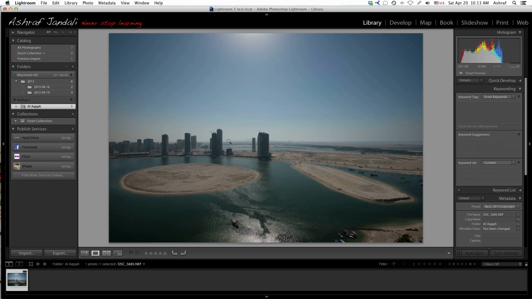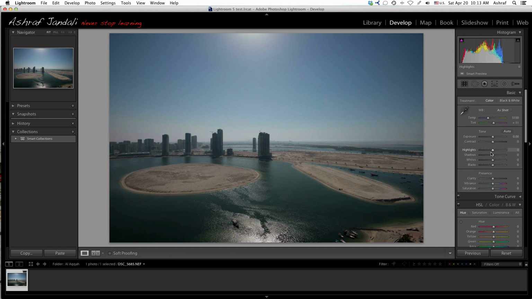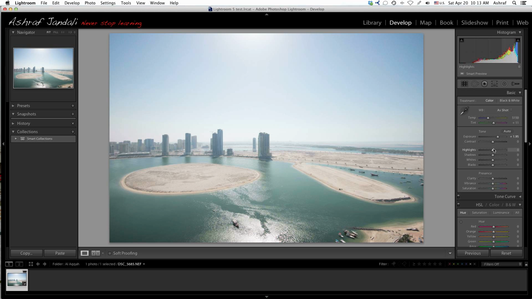I can just simply go to my image. I go to the develop mode by pressing D. It will take me over there, and once it opens, I can just simply go to my image and change exactly anything I want as if my image is sitting on my hard disk.